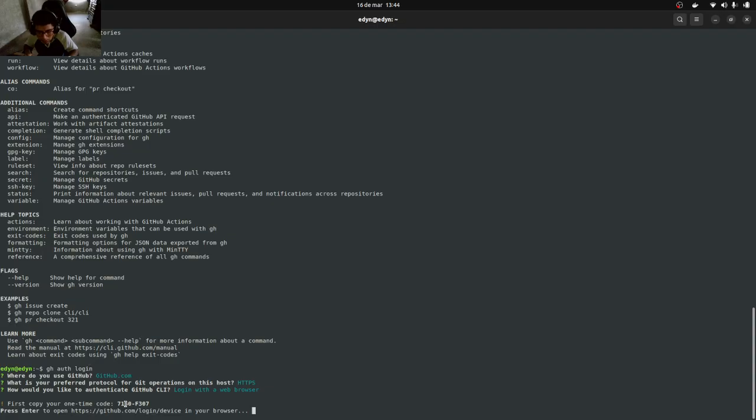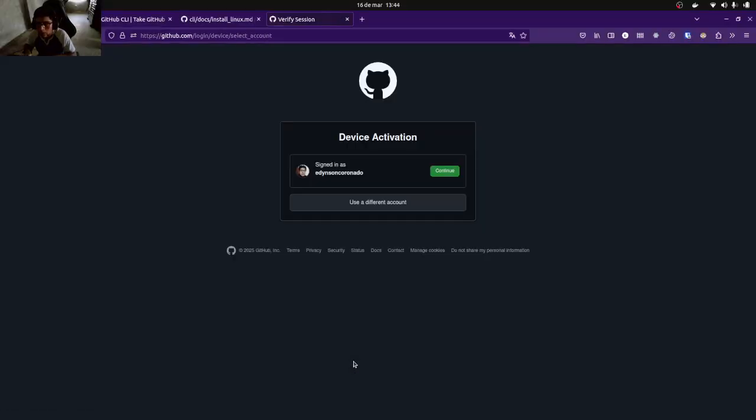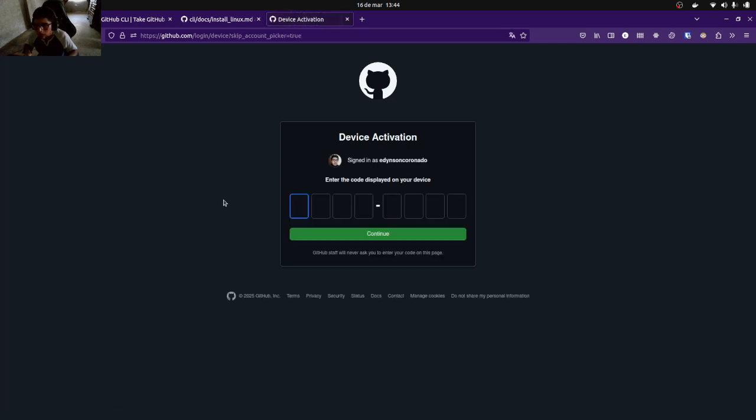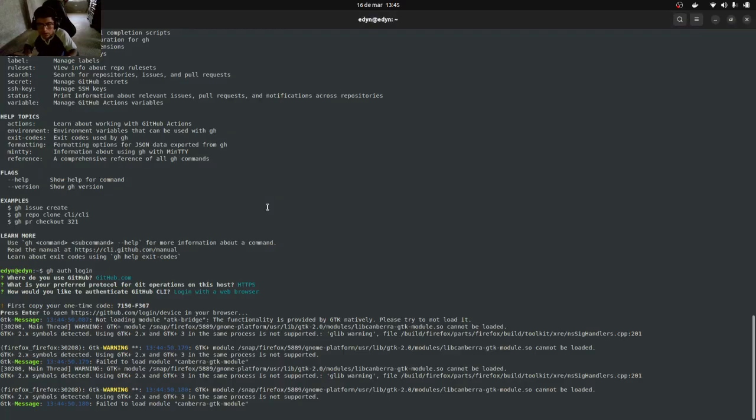Check this code. So here press enter to open the browser. I have logged in to the browser with GitHub. Only click continue. Here, enter the code displayed on your device, that is, the device code.